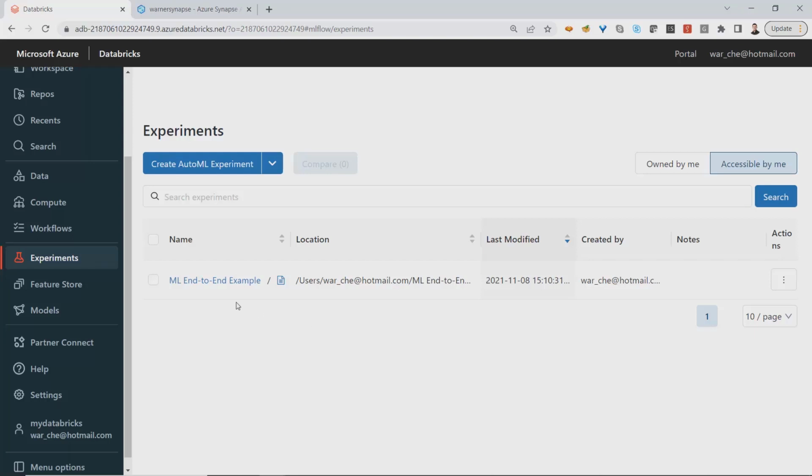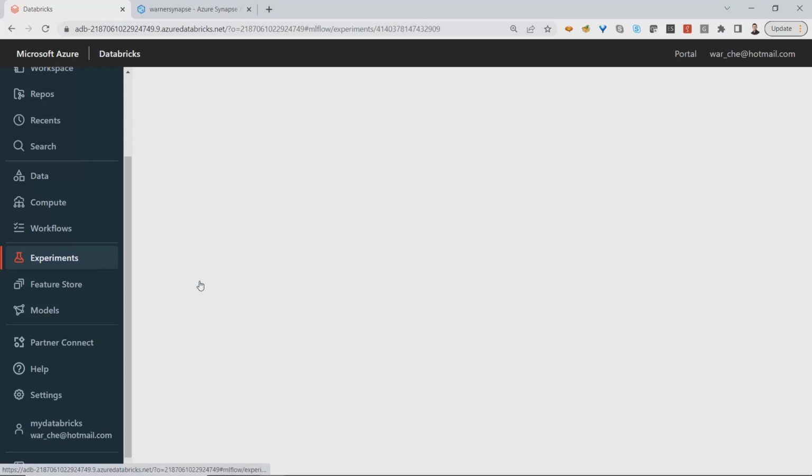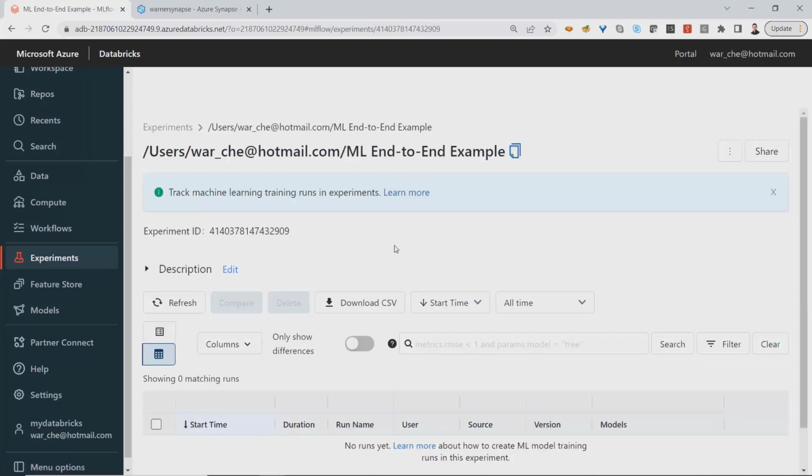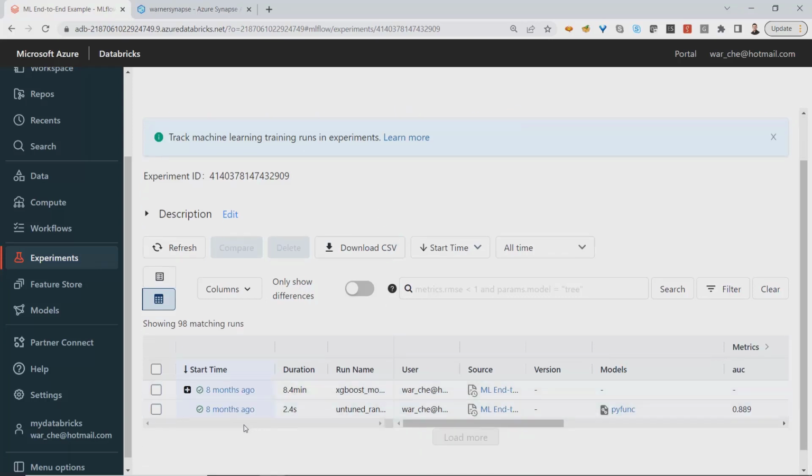So you see here, for example, I have an ML example that I was running inside this Databricks environment, and so that registered an experiment. And then I can click on it, and it'll take me to that particular experiment. And you see I ran it a few months ago, how long it took.